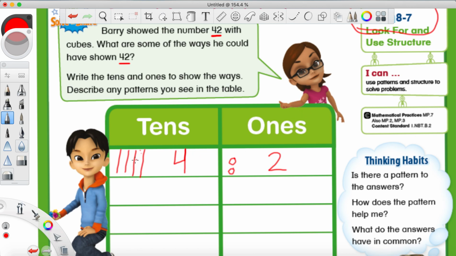So now, what we're going to do is show another way we could make the number 42 with our sticks and circles, okay? So what if we took one of these 10s away and we only had 3 10s? What would I do with this 10 stick that I broke into a bunch of pieces? Well, I would have to put them with the ones, right? If they were broken into a whole bunch of little pieces.